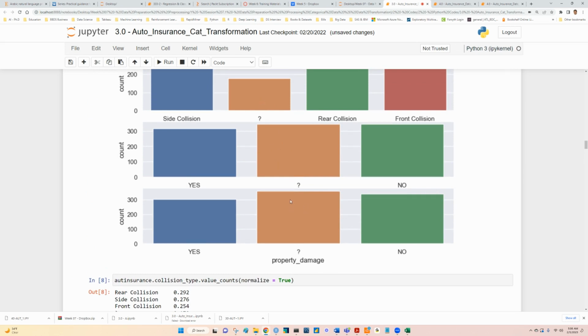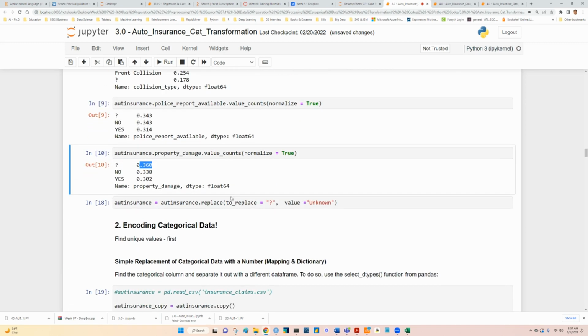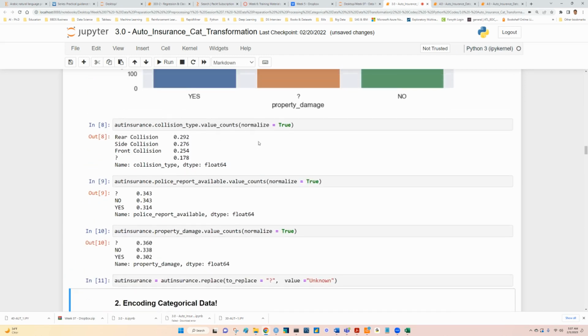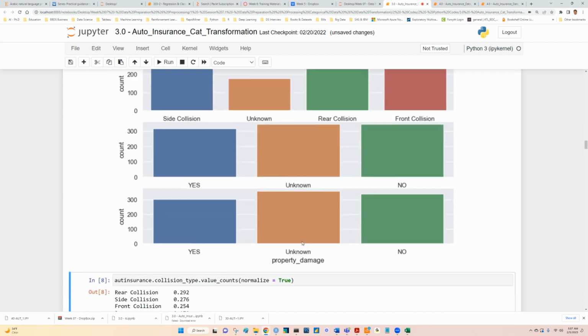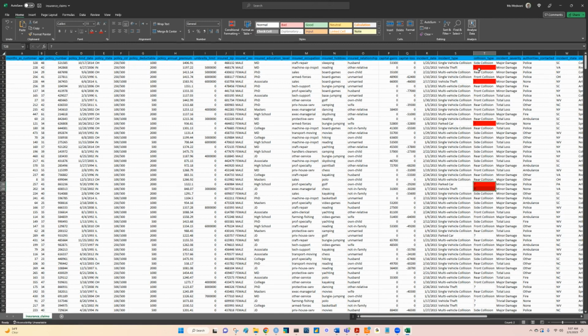There are too many. We cannot delete them. We cannot impute them with the mode, unfortunately. So we have to keep them and give them a label. And this is where we are going to use replace. So our insurance data, please replace anything that is a question mark with unknown. So let's do this. And if I run this snippet of code again, I'm going to have unknown, unknown, unknown. So we dealt with the question mark.